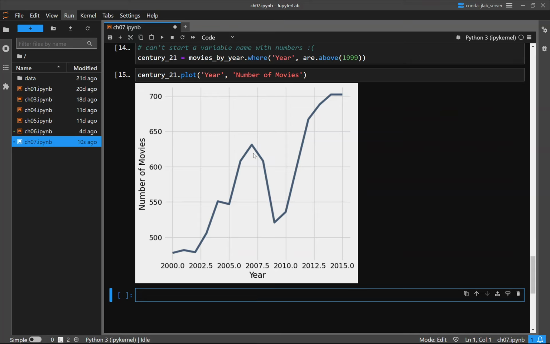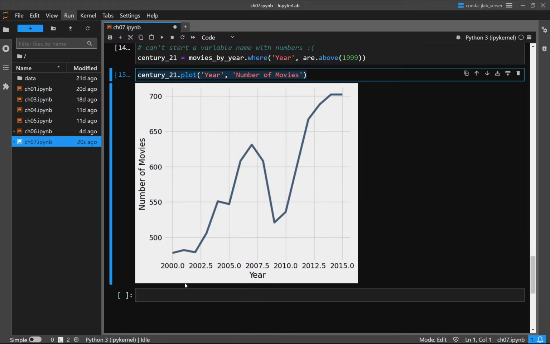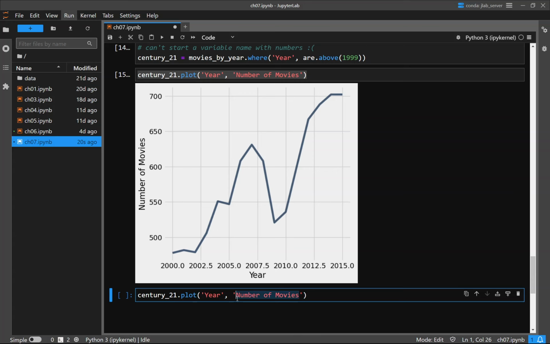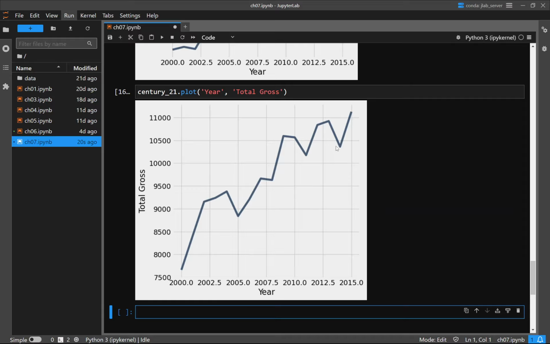And there you kind of see the dip very clearly now, all right? So yeah, that's how that works, and that's what it looks like. You can do the same thing for total gross. That was the other column, right? Total gross of just the 21st century movies from 2000 onwards. How much money were they making?